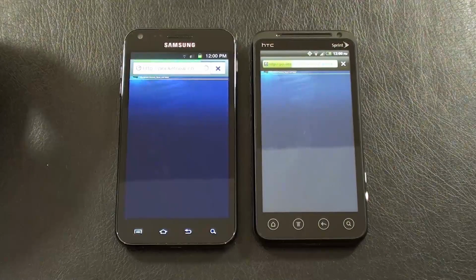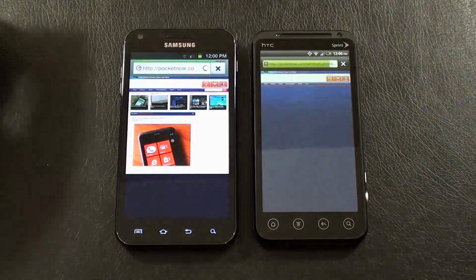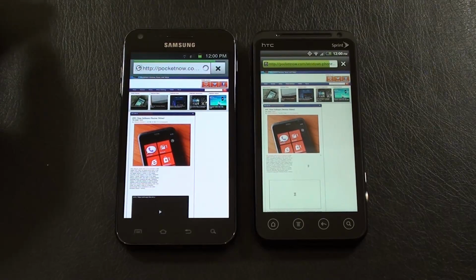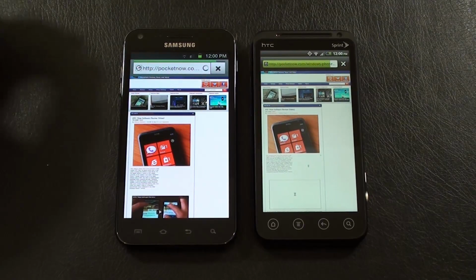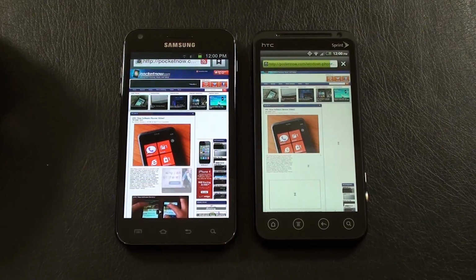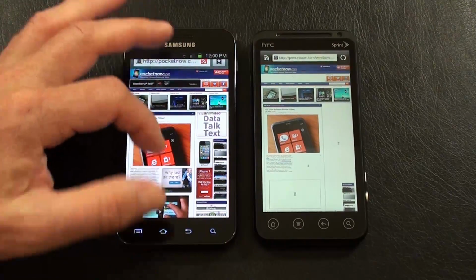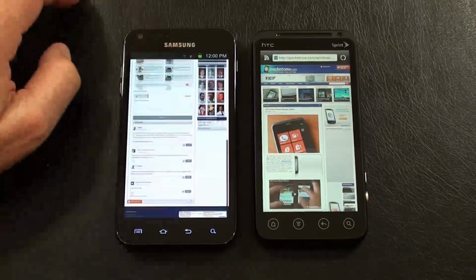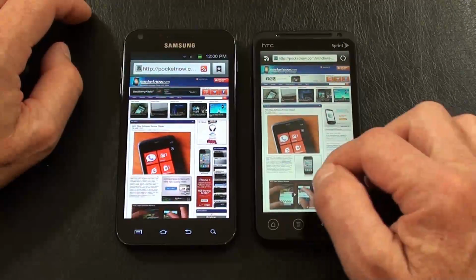See if you can get to that story first. The EVO 3D just cranks. Who's going to take it? Okay, we're down to loading the Flash. This is it. Who's going to take it? EVO 3D. EVO 3D, excuse me, Epic Touch 4G. So what's the quickest on that one?